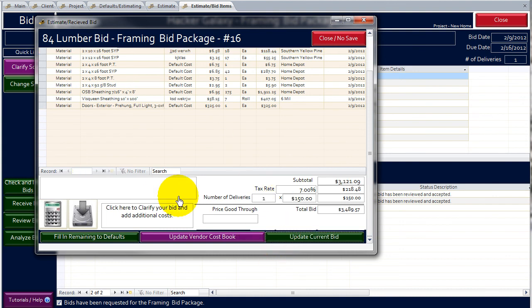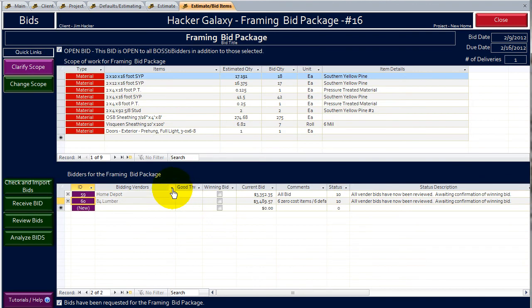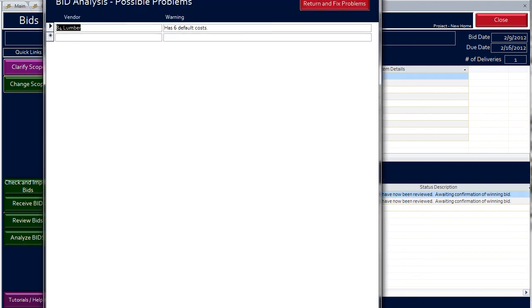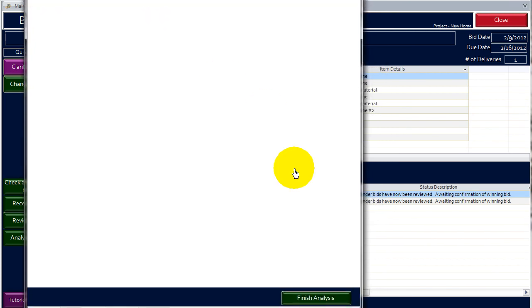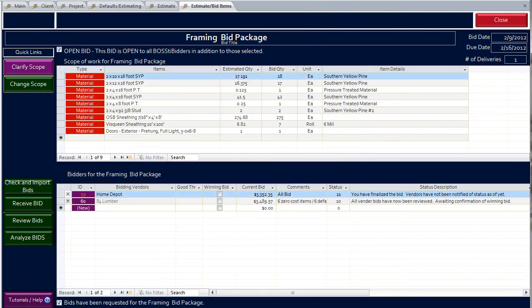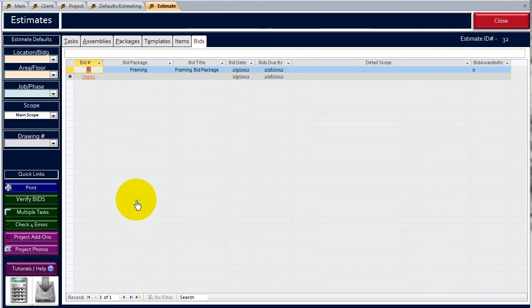That way you're making sure you're always bidding apples and apples. When it does the analysis, it goes through, figures it out, and says, hey, we still have 6 default items, that's fine. We're going to say that's good, and I'm going to go ahead and finish my analysis. What the computer is doing is comparing them side by side, making an average bid and a lowest bid, so that you can determine the best way to go. It had to close in order to bring it back up because it's doing a lot of calculations, so bear with it while it's finishing up. I'll get right back with you.